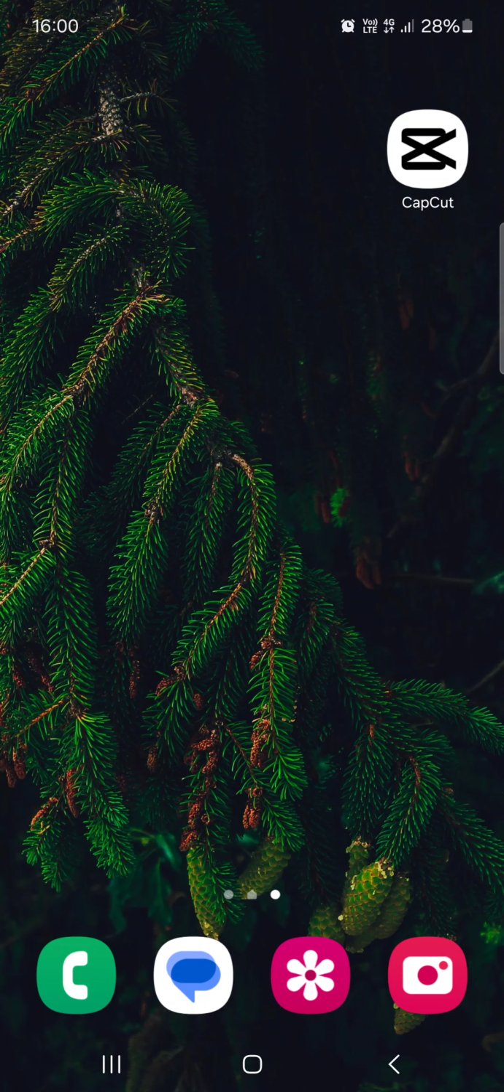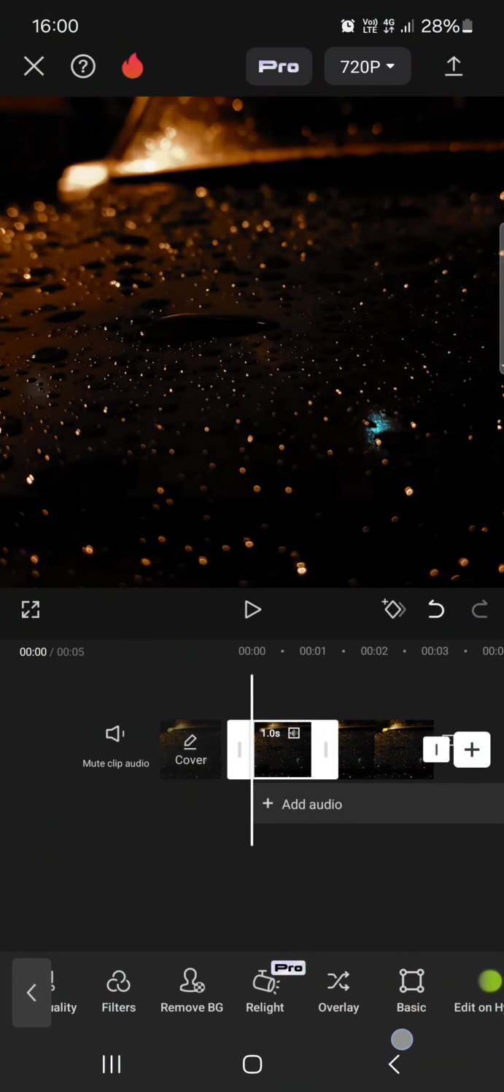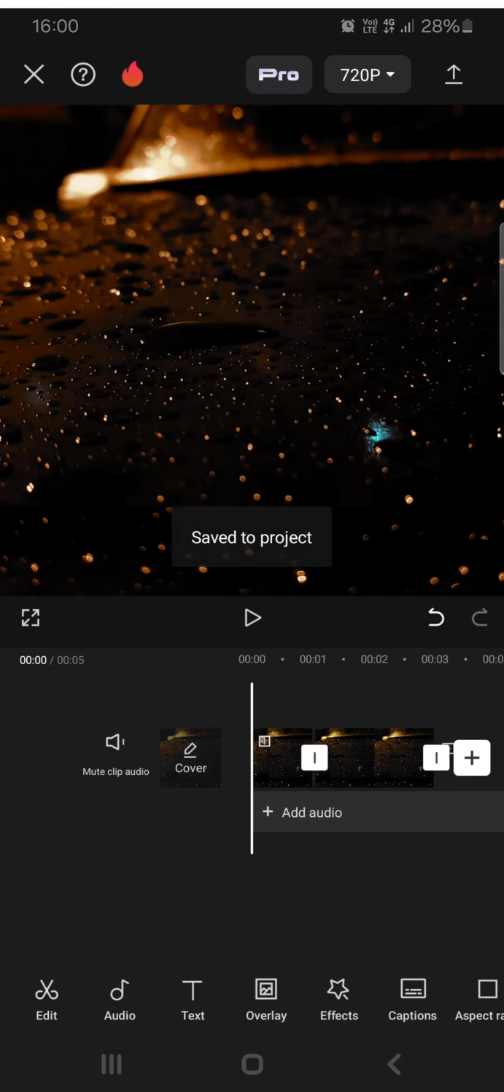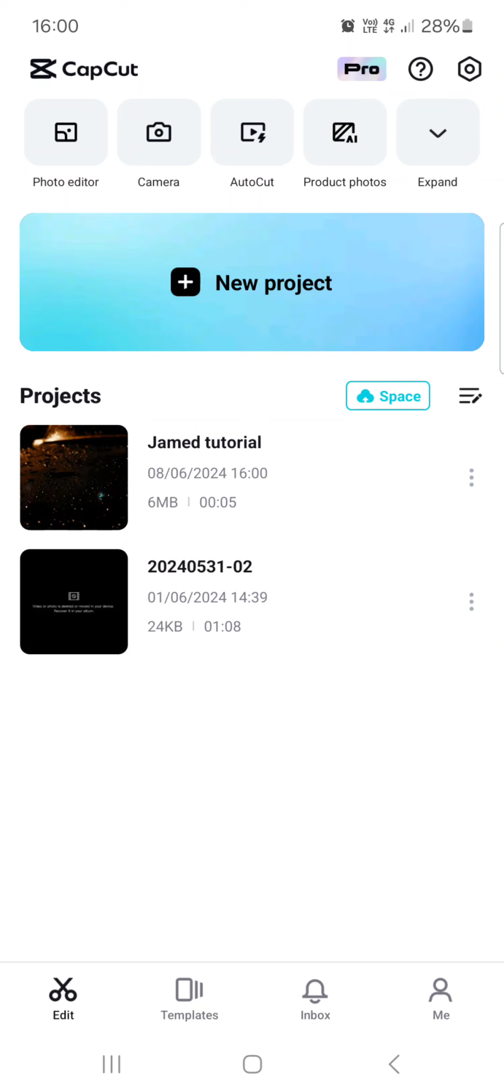So without further ado, let's just jump right into it. First we have to open up the CapCut app. And here it opens up in the edit menu, where we have our projects. From here, we just have to select a project that we want to work on.